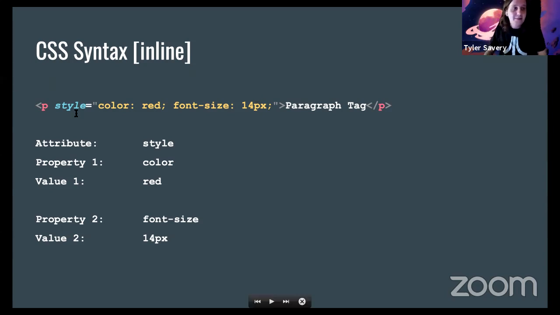So on any tag, virtually any tag, paragraph tag, H1, I can put an attribute called style, and I can give it multiple properties in here. Each property has a name. So this property is called color and it has a value of red. And if you want to have multiple, you put a semicolon so that you can put more. You can have as many as you want. So this would basically make the font red and 14 pixels. Cool, and then the text would be there.